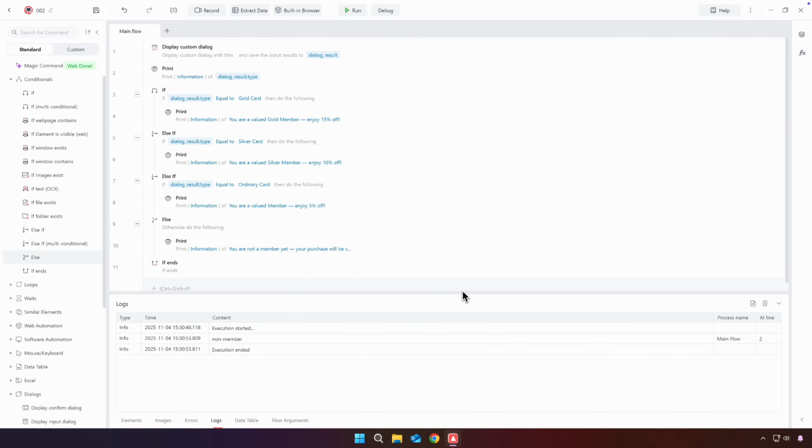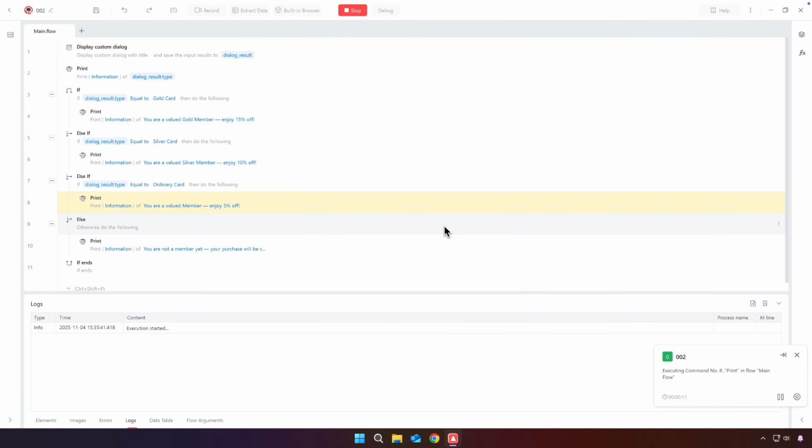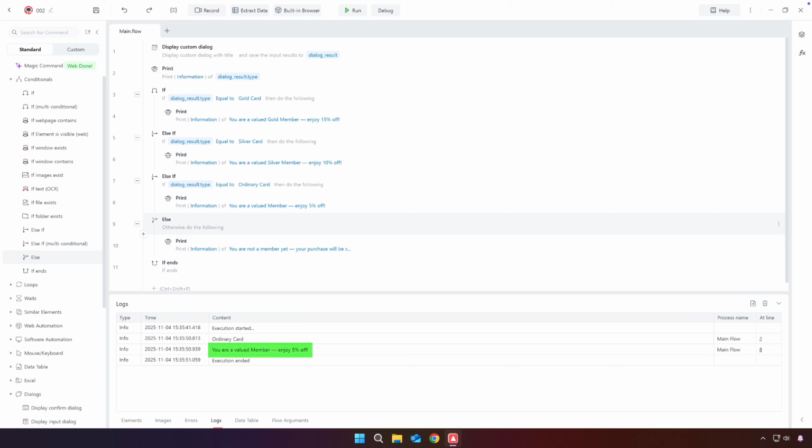Following this logic, suppose ordinary card is selected. The program should print you are a valued member. Enjoy 5% off, and then end the run. When you actually run it to check the result, it prints correctly.